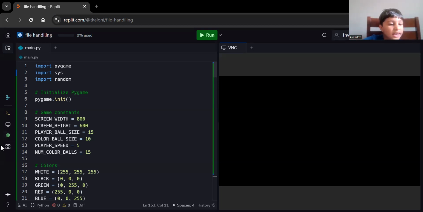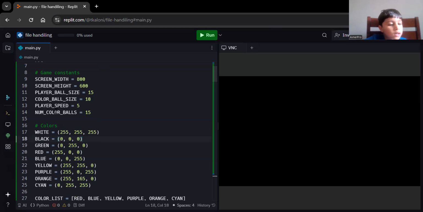Color ball size, it can be any color like blue, red, orange, and all those colors. And speed player, I forgot that. And I forgot these number colors or whatever it is. So here is a color ball. Here is the ball of the color. White, black, green, red. No, this is the one. Blue, red, blue, yellow, purple, orange, and this color. I don't know what that is.